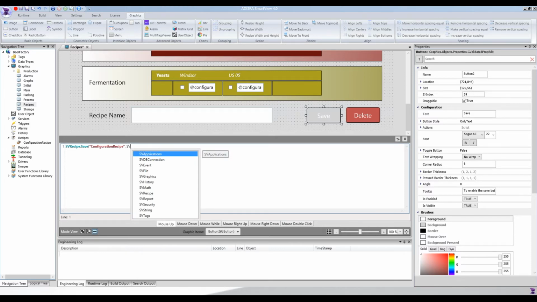The path we can get from the svapplications.project path that contains the folder of our project, plus I'm gonna create a new folder just to keep the recipes, beer recipes, and the separator here, plus the tag now. The tag is under configuration recipe.recipe name. Okay, so we can finish this script. I'm gonna save it just to be sure that it's correct. Okay, no errors.